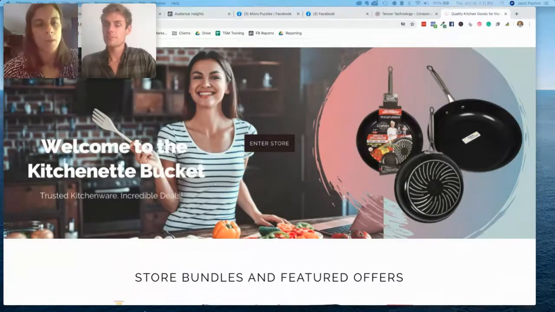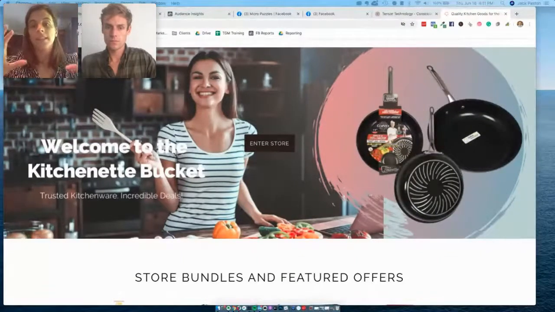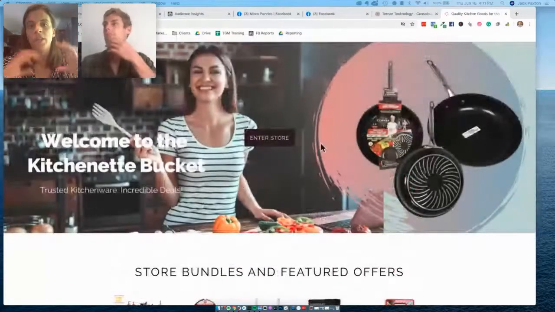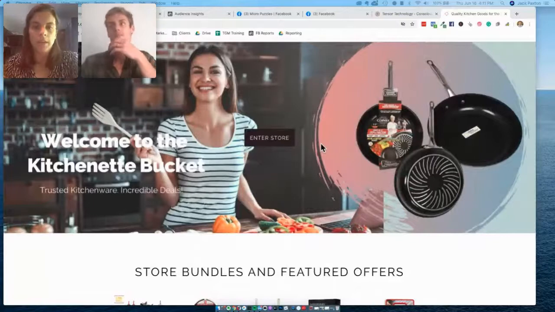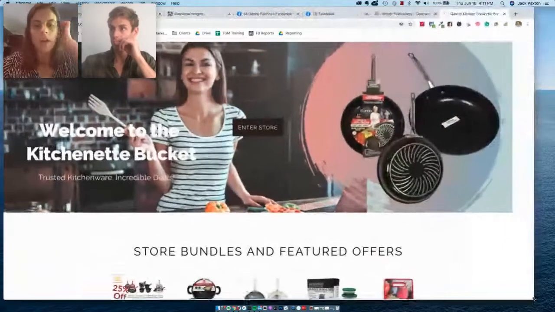And the little copy on the bottom does kind of blend in. It's a little faint. But this is actually a pretty good example of how you're adding the product and the benefit onto the banner and the homepage. So that's really important. So we know what it is, we see what it is, and it's telling you what it is, right? So trusted kitchenware and incredible deals.